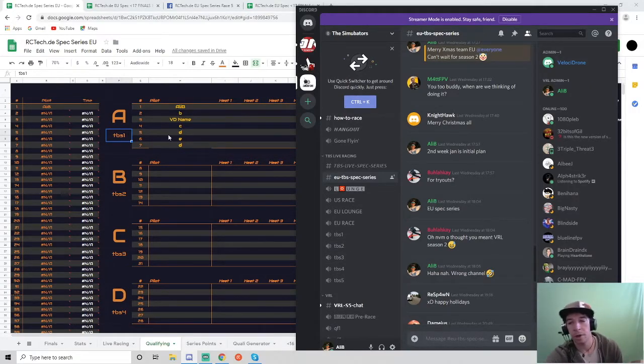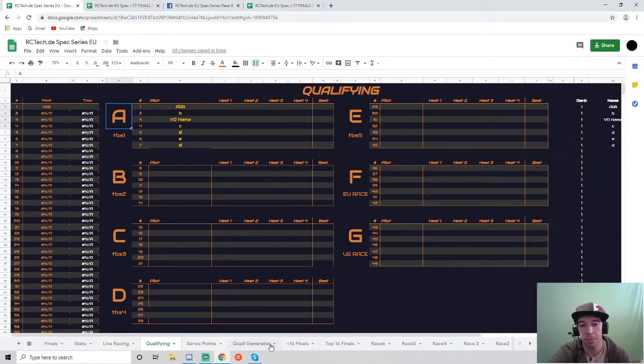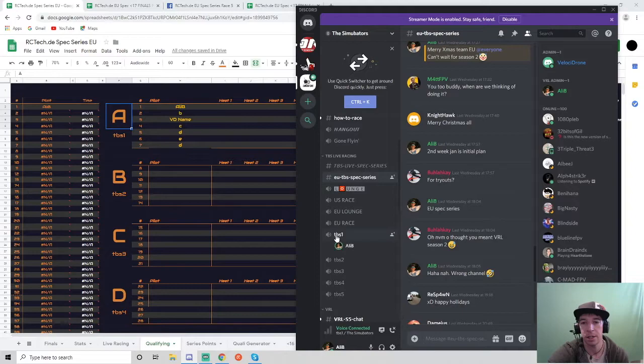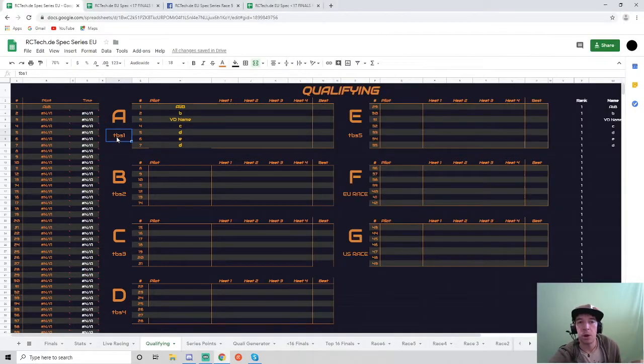So when qualifying starts, if you're in Heat A, you will want to join this round, and you'll be joined by the other 5 or 6 pilots who are in your qualifying heat. The same goes for if you're in Heat B, you'll go to TBS2, and I'll have designated someone to run that qualifying session. You'll also use this TBS1 as the hidden session on Velocidrone, because when we're doing qualifying we don't want a load of random people joining us in the game, so we do all the racing in hidden sessions.